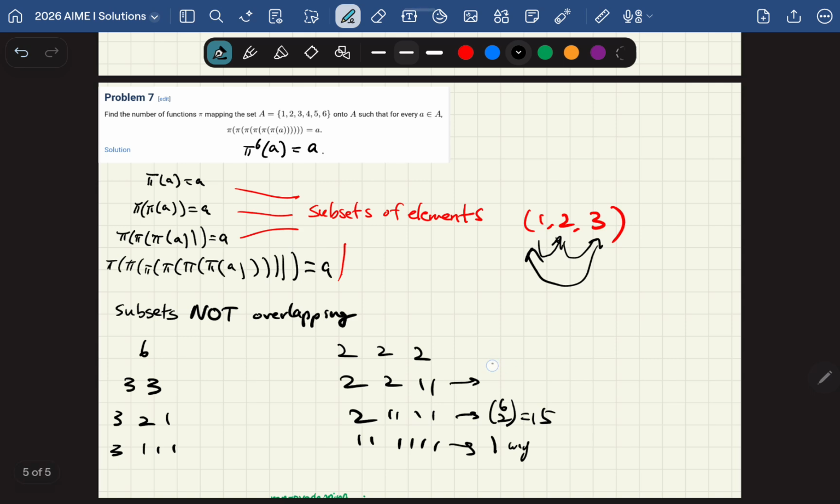For 2, 2, 1, 1, it's 6 choose 2, 4 choose 2 over 2 factorial to avoid double counting. And then after that, the arrangement is fixed. So 45. For 2, 2, 2, it's 6 choose 2, 4 choose 2, 2 choose 2, all over 3 factorial to avoid triple counting. So that is 15 ways.